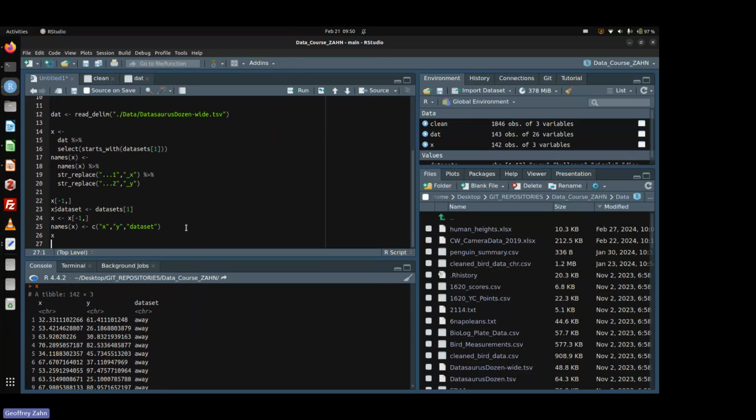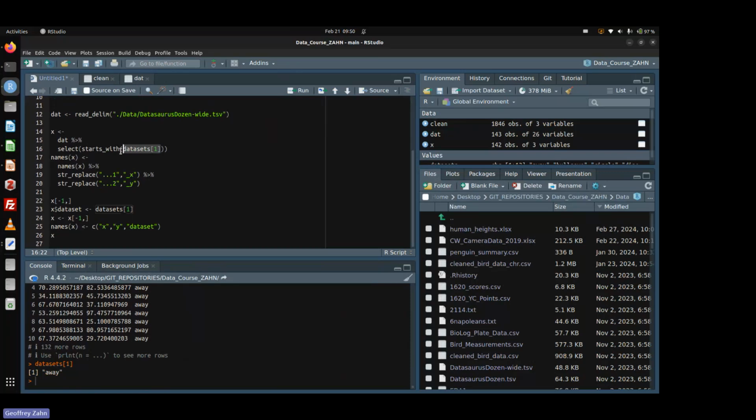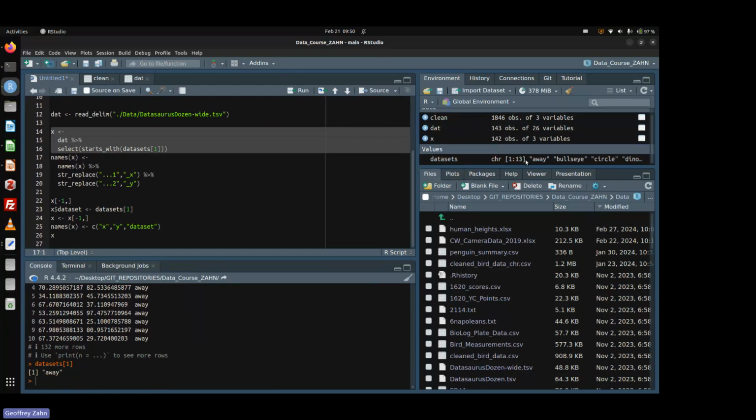I don't want to do it manually for everything, but datasets square bracket 1 refers to away, and so it's pulling those. So I could try to generalize this in a for loop going 1 through 12 or whatever. Datasets has 13. Okay, so got to do this 13 times. First time through away, second time through bullseye, but then how do I store those in the process? I'm going to make myself a list and fill it with the for loop.